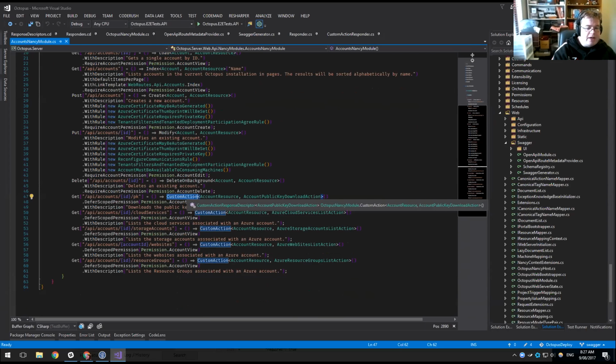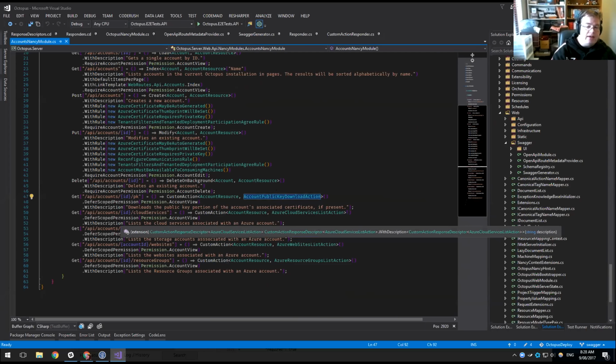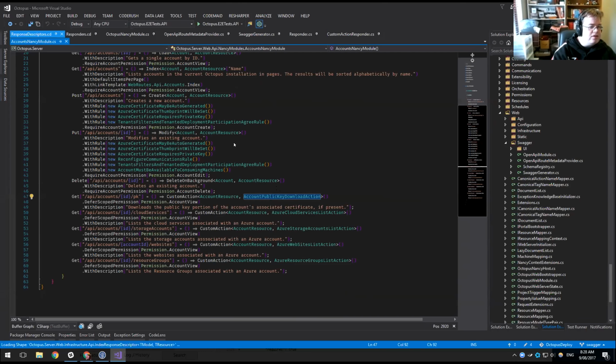These custom actions are response descriptors that take in an action class of some sort, and that action class reacts to the web request and can do anything. It can request parameters in the path, it can request objects in the body. There's very little structure around what these actions can do.